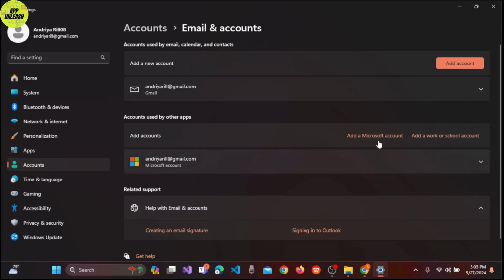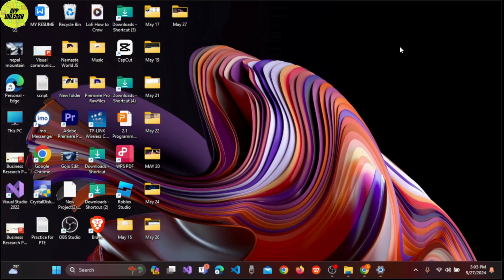If you want to add another account, you can click on this add a Microsoft account or add a work or school account and easily enter the email and the password and add here as well. So in this way, we can easily remove email account from Windows 11.